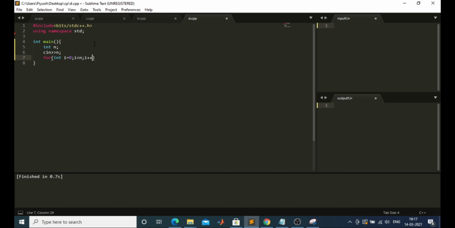Just give me a second. That gives me two integers. That signifies that u is connected to v. Okay, int u and int v. Okay, so we will take input of u v.